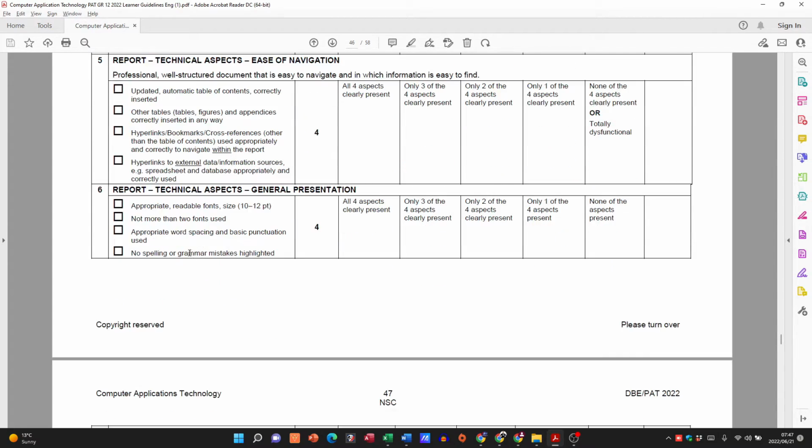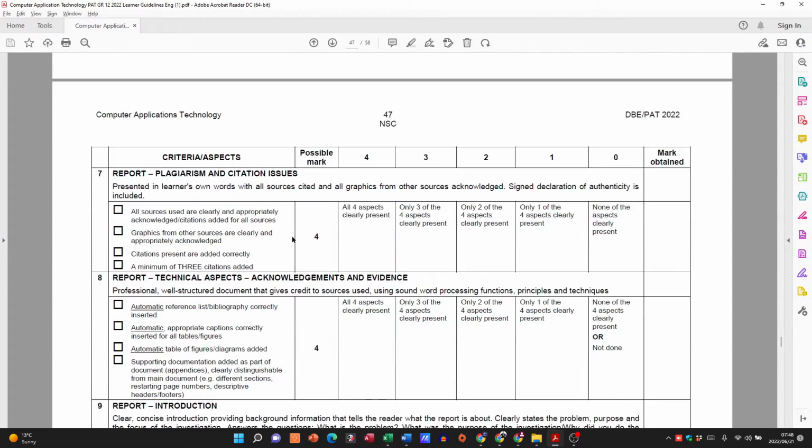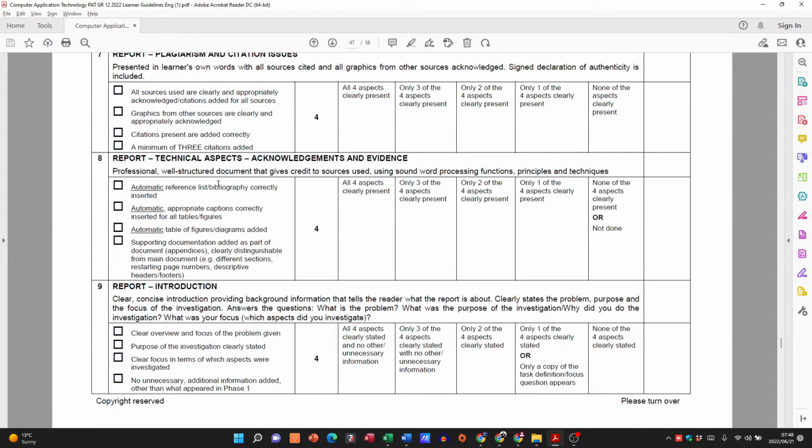Okay. In your report, readable. So you need to have a font size of 10 to 12, no more than 2 fonts, appropriate word spacing, and no spelling and grammar mistakes. Boom, another 4 marks. All right. You want to make sure everything is referenced correctly. That's another 4 marks. Then for having the bibliography, the table of figures, the table of contents, those things with any appendices, you'll get another 4 marks.